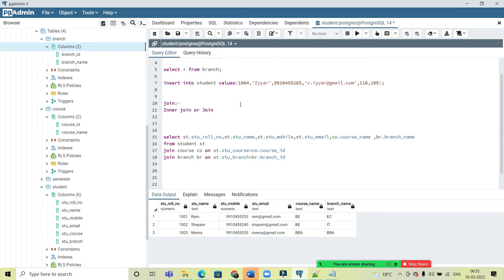Second is called the left join. Sorry, this is my bad. Left join means all the data will come from the left table.